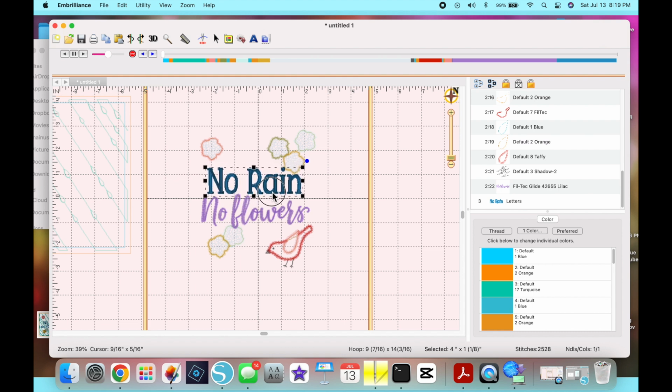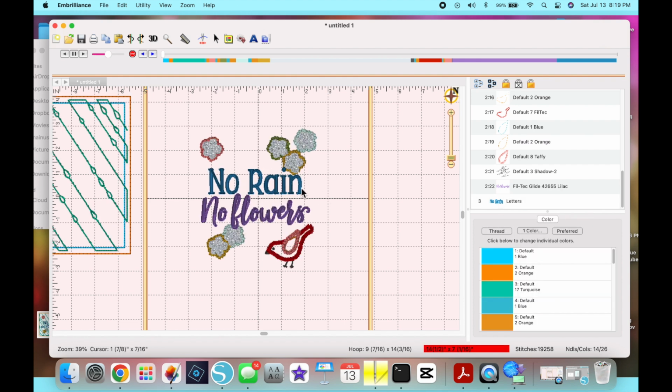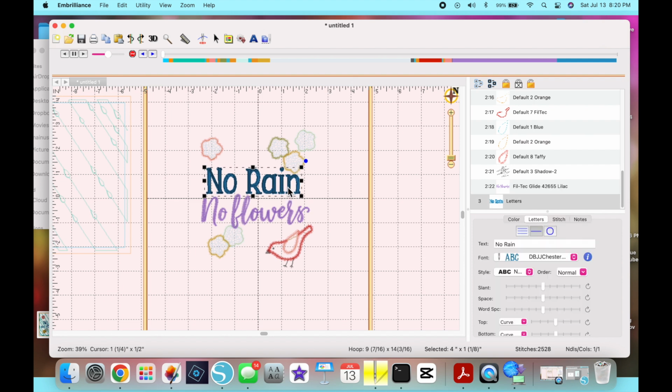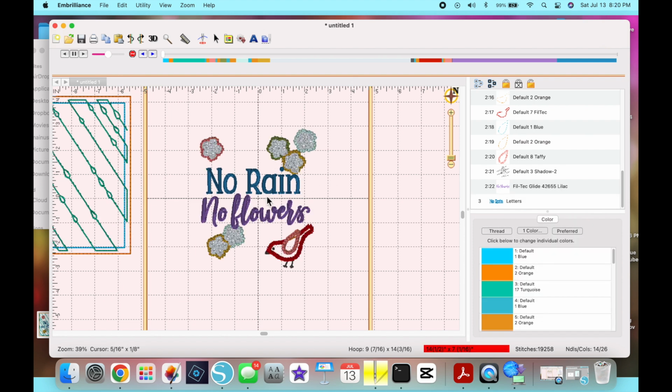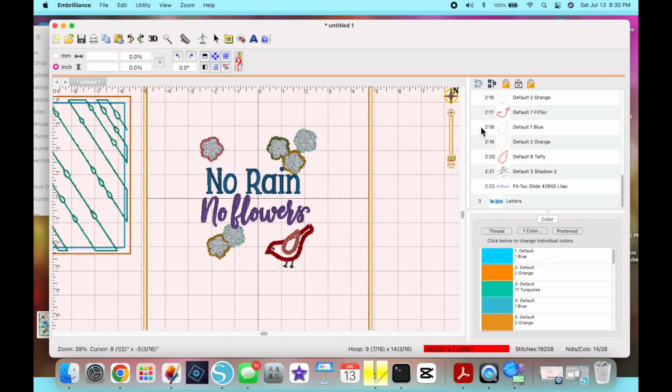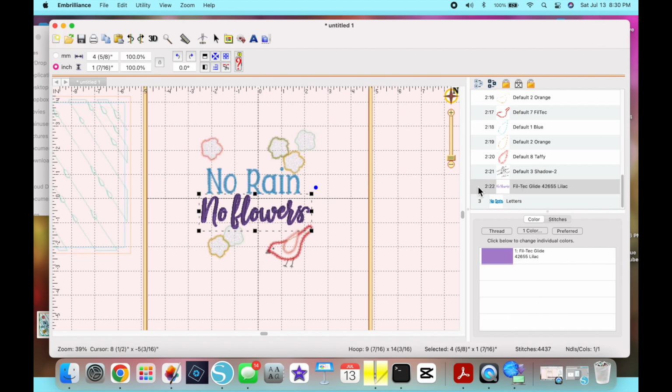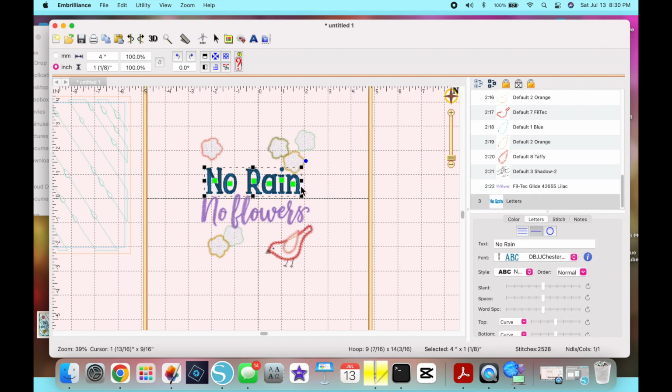So now I just need to move this over and decide where I want it. I'm just going to eye it. I think that looks good. So if we look on the right hand side, the last two steps will be the text. Since we deleted the No Rain, it will stitch the No Flowers first. Then it will come down or go up and stitch the No Rain.